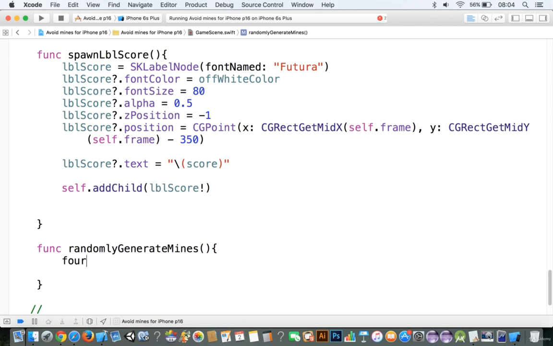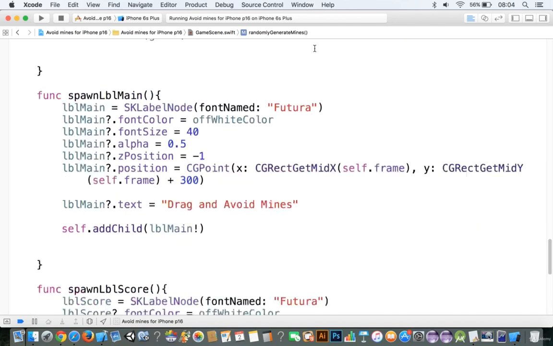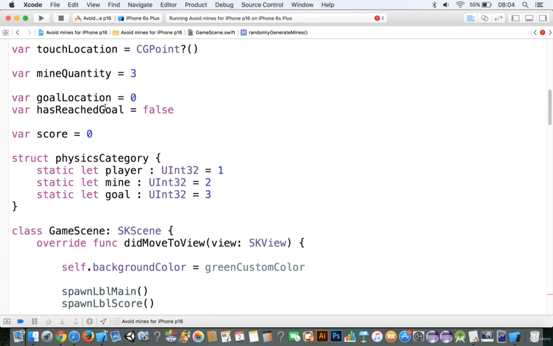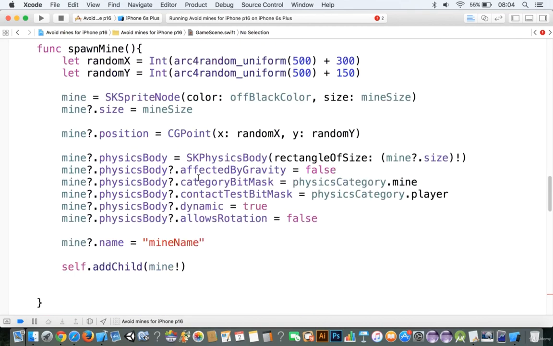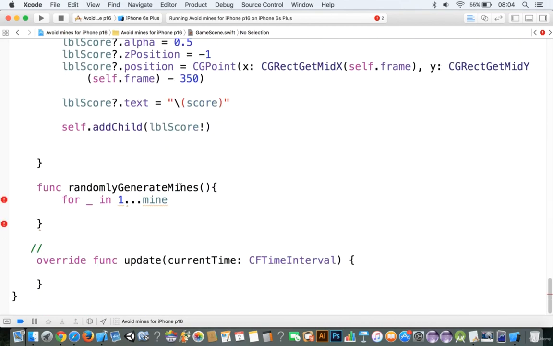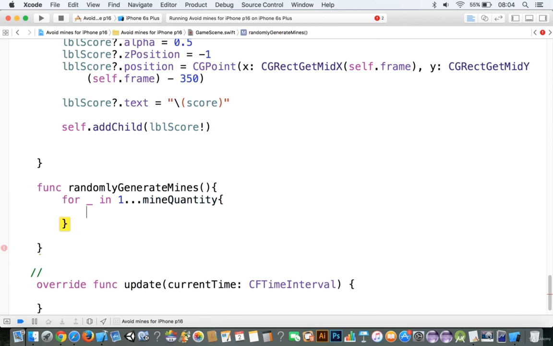Now we're going to go to for underscore in one dot dot mine quantity. Okay, and we're going to take a look at that up here. It's mine quantity. So we'll go back down, paste in here, and I'm going to explain what this does in a second. Then we're going to go to spawn mine. What this is going to do is start at 1 and loop to the maximum amount of times. In this case, mine quantity is equal to 3.